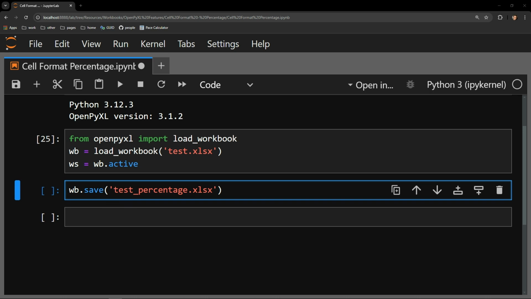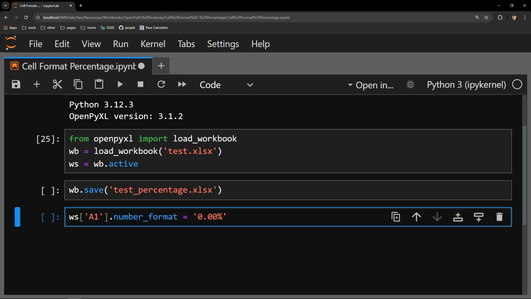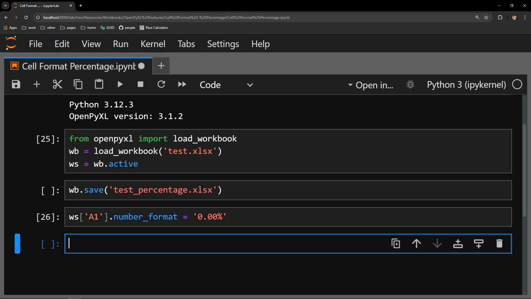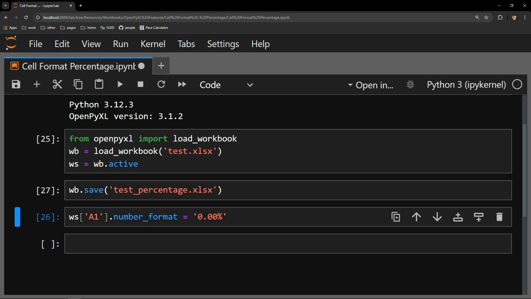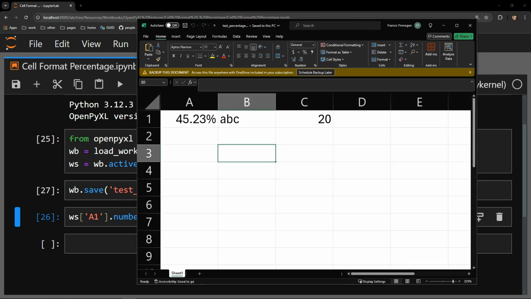Converting the cell to a percentage is actually quite easy. You just access the number format attribute of the specific cell that you are interested in on the worksheet. To this attribute, I assign a string of text representing the way I would like the percentage to be displayed. It's that simple. Let's run this and check that we accurately changed the content of the cell. And there you go. Now our decimal number is displaying as a percentage.